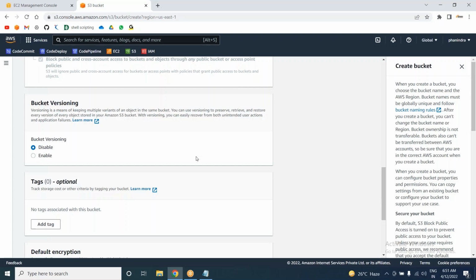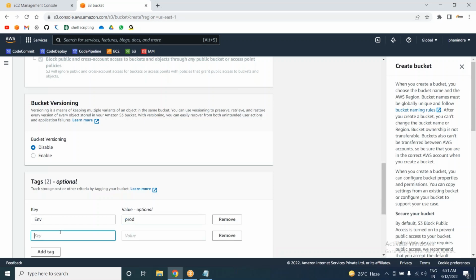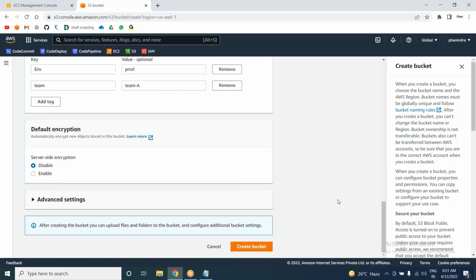Okay. So you can add some tags so that you can say what the environment of this bucket is, which content you are storing, whether it is a development environment, a testing environment, or a production environment. Like that, the type of content you are storing and which team it belongs to. You can add multiple tags, whatever you want. Let's say team A, but usually we provide whatever team you belong to.